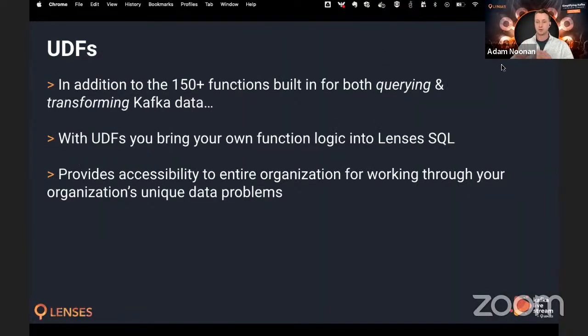And so what this enables your teams to do is to define that business logic in some Java or Scala code. And then you can easily configure Lenses to integrate and use that logic within Lenses SQL and make it available to the wider team. Again, all about lowering the barrier to entry for working with Kafka data, removing complexity, and democratizing data access, significantly reducing time to value.